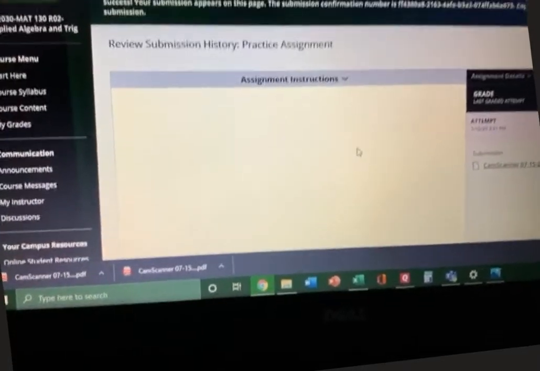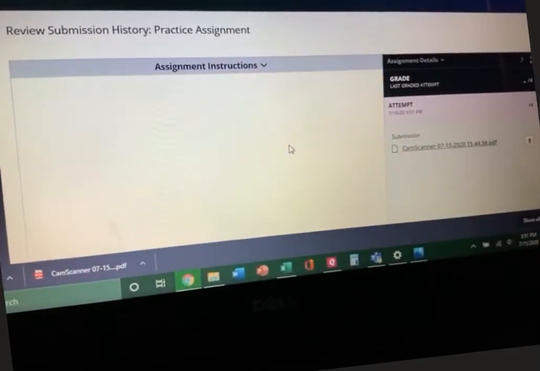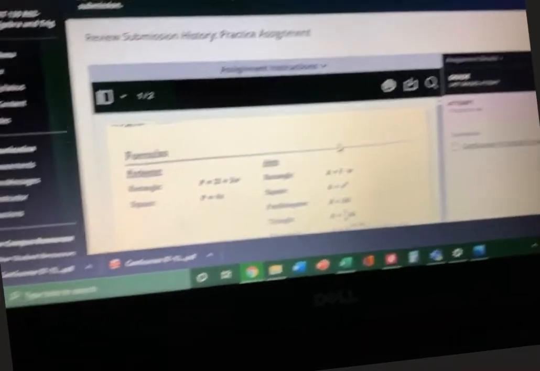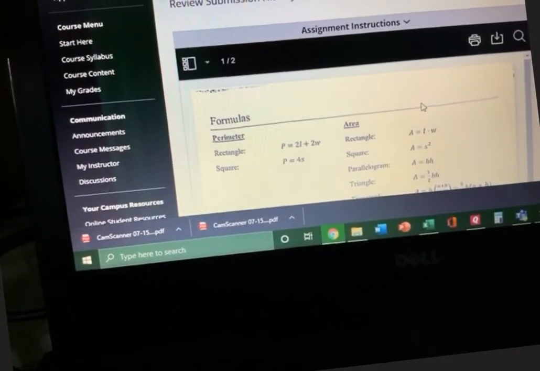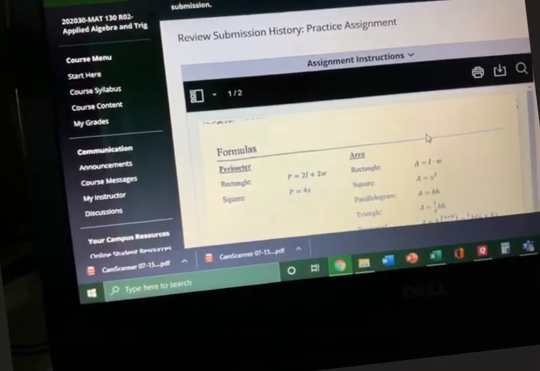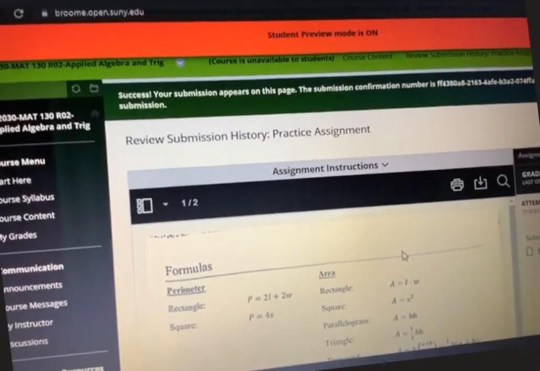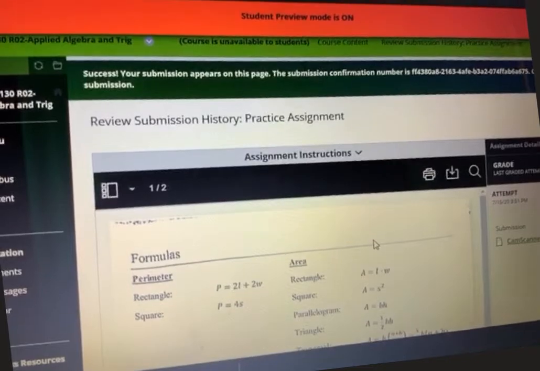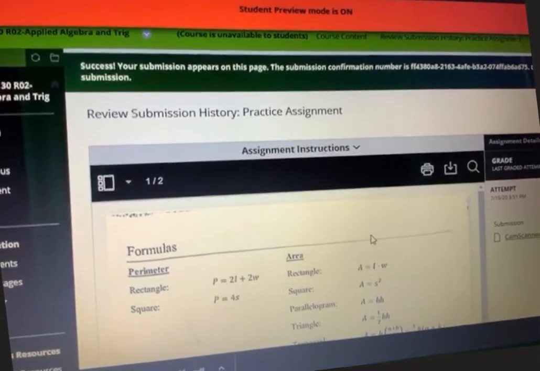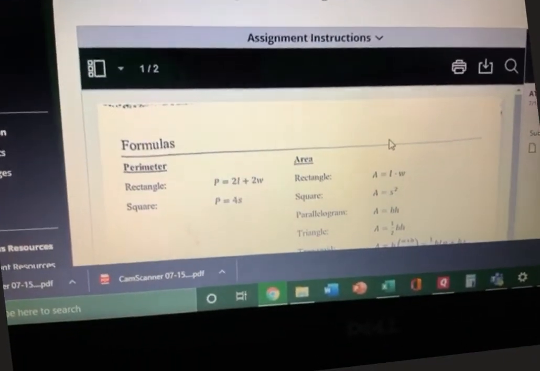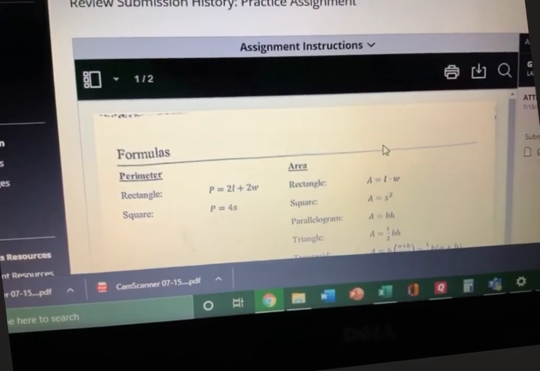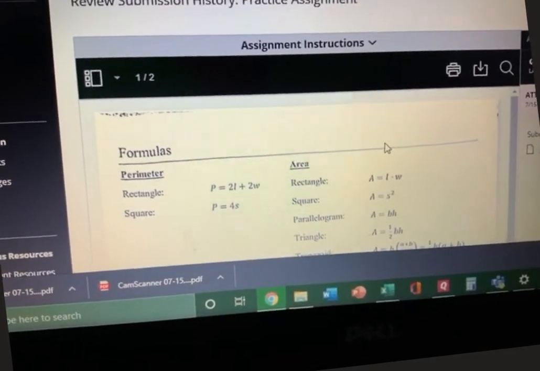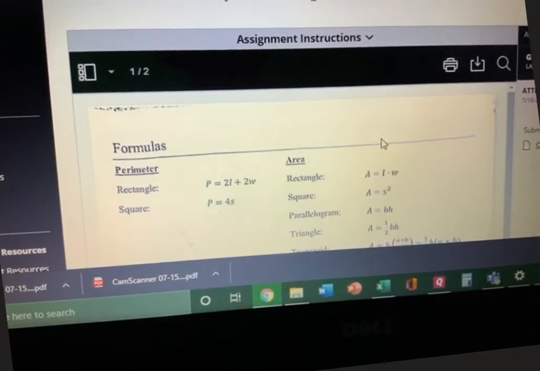and I'm reviewing my submission history for a practice assignment. There it is, CamScanner. Okay, looks good. Wait until you see this, okay? Submission confirmation number. Make sure you have that, okay? And make sure you are able to see the PDF. Sometimes it gets hung up in the process of uploading, and we have to try it again, okay?